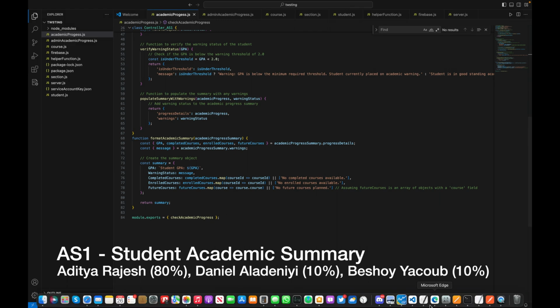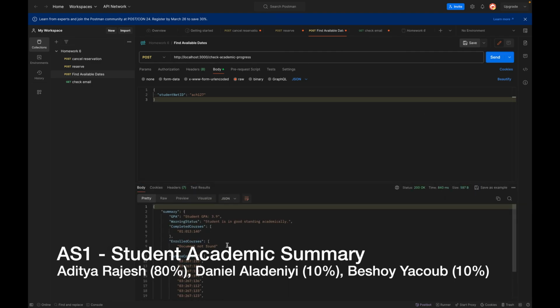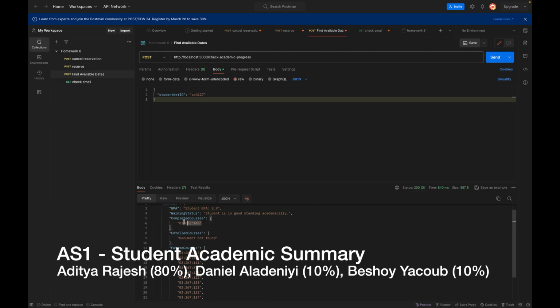To show you what this looks like, we can use Postman here. We have the student's net ID, and if we run it, you can see it's sending the request, and then we get the summary. We have the student's GPA, which in this case is 3.9. Because they have a 3.9 GPA, the student is in good academic standing. Their only completed course is this course. They're not currently enrolled in any courses, given the information in our database, and they have added all of these courses to their upcoming semester plans.